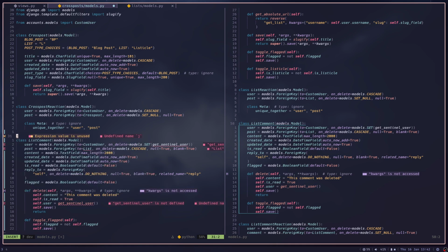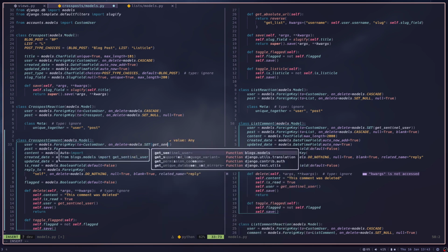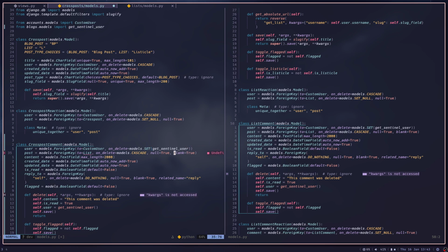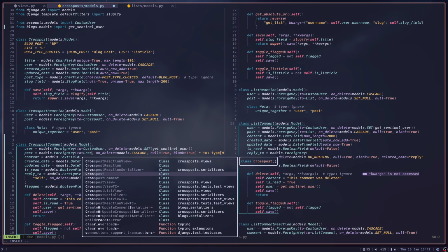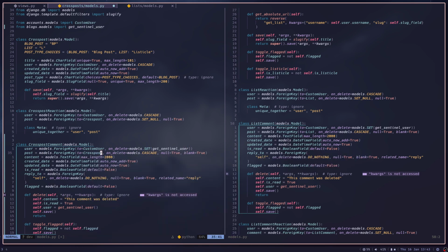Again, this will be the crosspost comment. Get sentinel user is the right thing. I should need to import it, and the post should be a foreign key to, of course, a crosspost. On delete models.cascade, we have a created date, an updated date, is read, a reply to. Yeah, that looks fine.